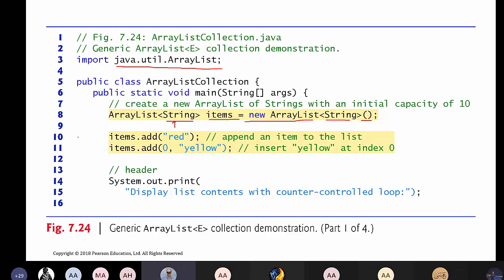items.add("red"). Why red? Because we have strings in the array list. Later we'll make circles and objects. This will add the string red at the current location. In the beginning, the array list is always initialized to a capacity of what, guys? What is the initial capacity of the array list? 10. The good thing about the array list is that you can add, remove, delete, or change the size.